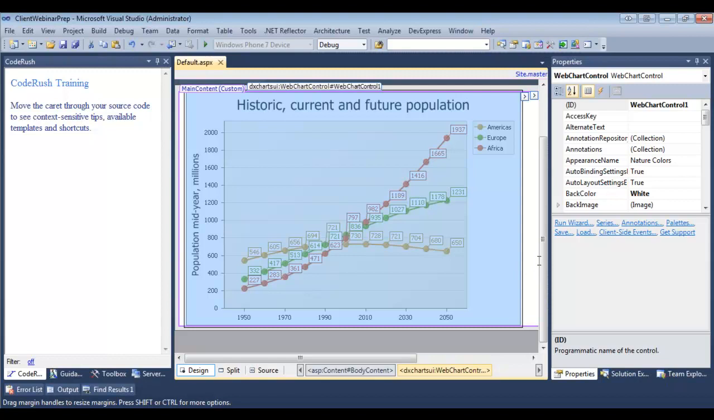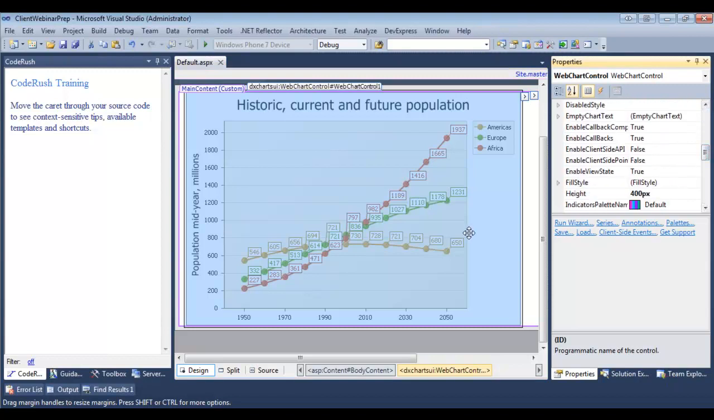What I've got here is a fairly basic chart. I added some static data. It's pretty simple. Now, to start working with client side, there's a couple things you have to do. One of them is go to the properties for the chart and enable the client side API. By default, that's turned off. And we're also using the client side point to diagram.